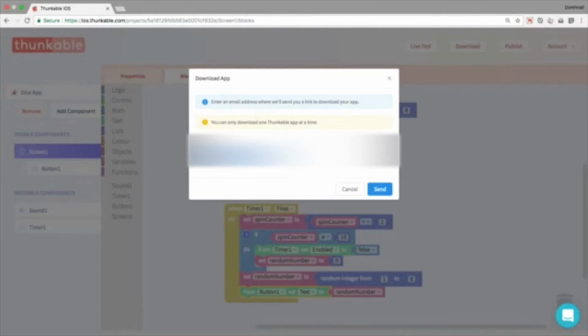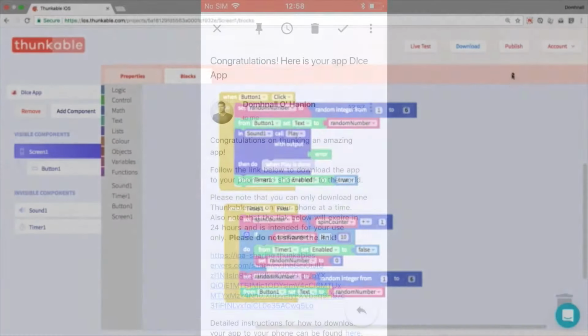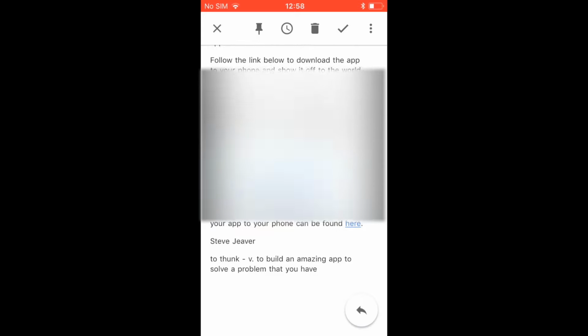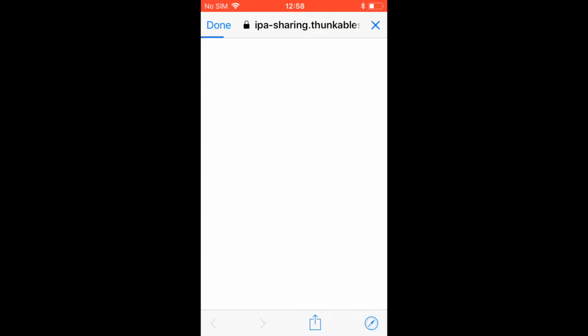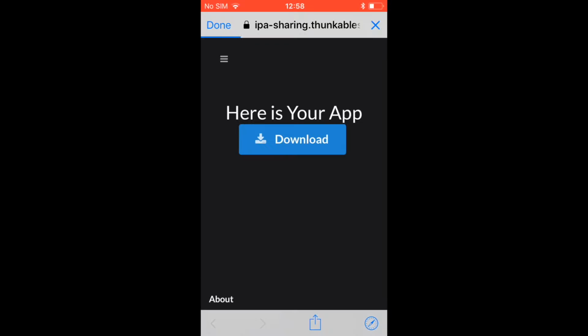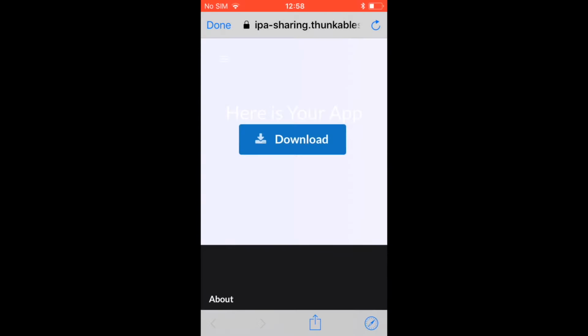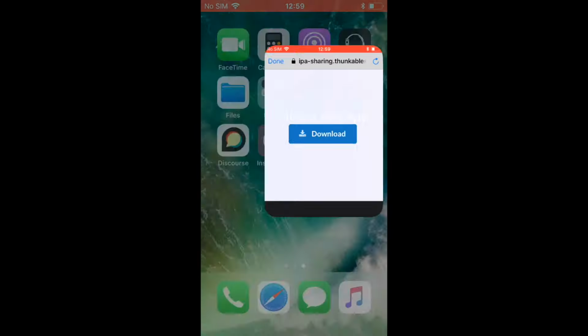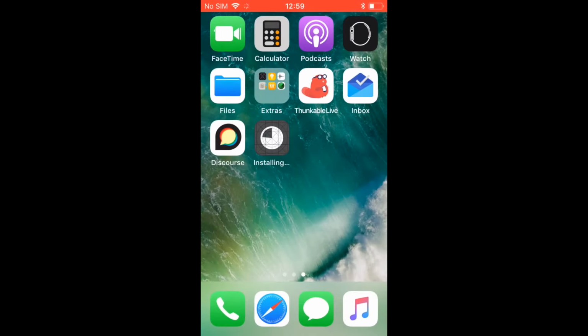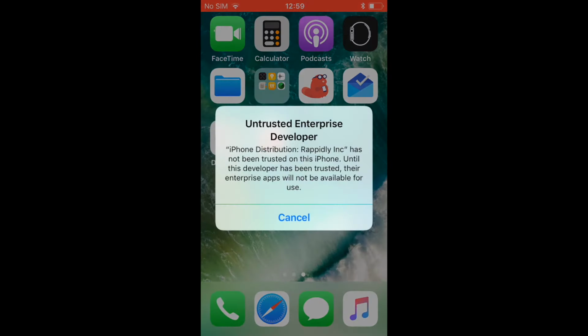Once everything is finished, you can email it to yourself and install it on your phone. What will happen is Thunkable will send you an email. It's got a link or a code on it. Click on that link. It'll bring you over to their download page. And there's another button then that you have to press. So clicking that download button, it asks if you want to install the app. That app then, if we go back to our home screen here, we'll see installs on our phone just like this. Now if you don't have Rapidly Incorporated or the Thunkable company set up as a trusted developer, you'll get an error message when you click on it.